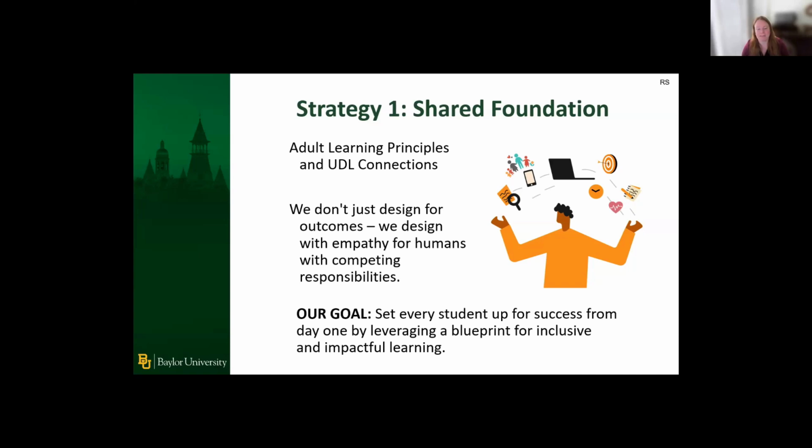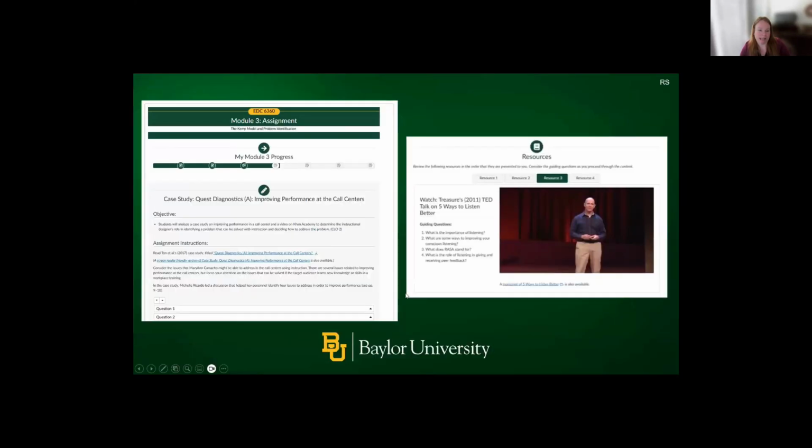They have competing responsibilities. And so we know that it is important that the course material that we are putting in front of them is accessible, it is engaging. Students have multiple means of engaging with the content through representation and through action and expression. And we want to set every student up for success by ensuring that our content is inclusive and impactful for our students.